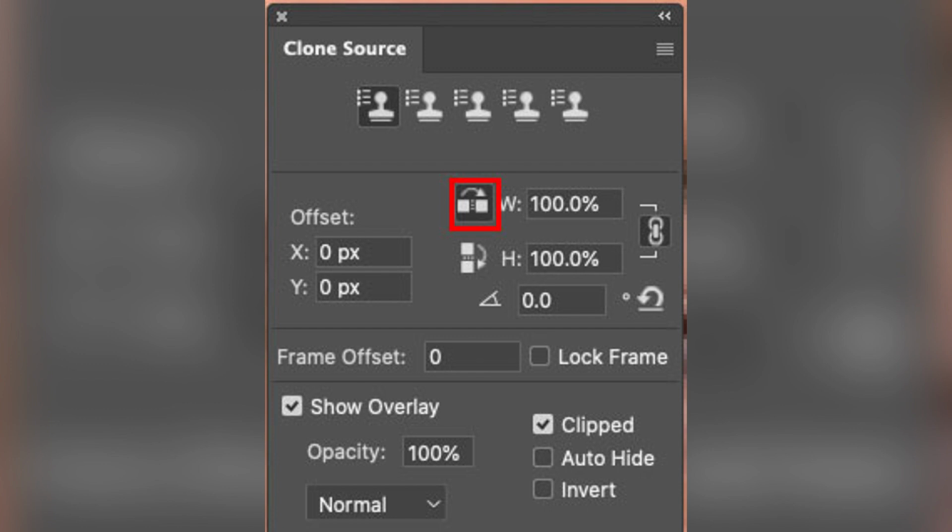Now set the clone layer's blending mode to Luminosity. This blends texture without copying color tone, exactly preventing a mirrored look.